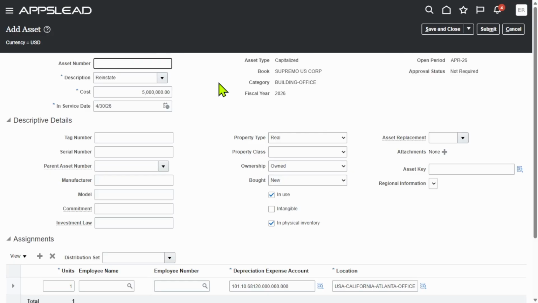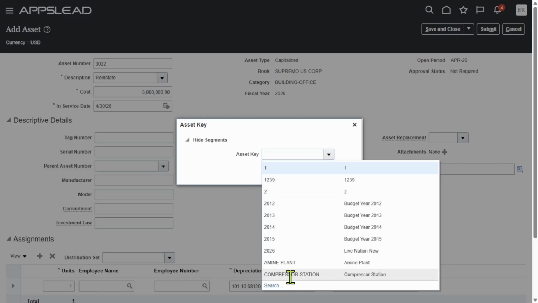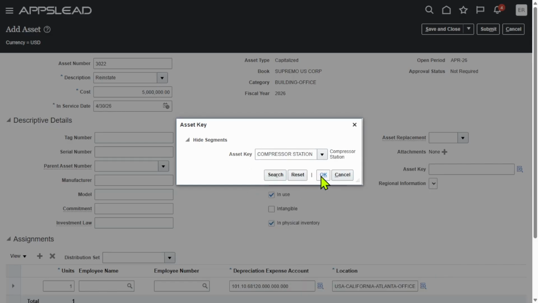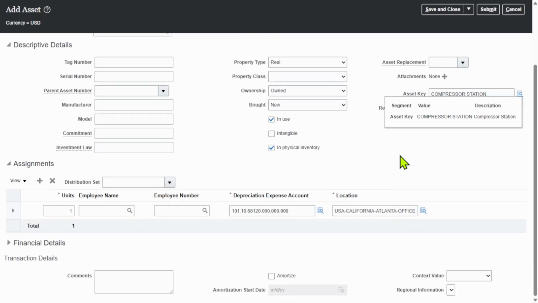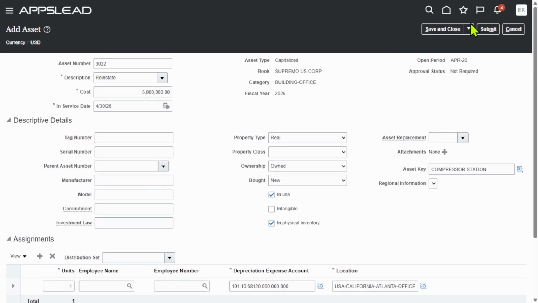Now asset number 3022. Now if you want to specify the asset key, you can specify that. Compressor station. Now click on OK. I'm good with this information. Now say save, submit.